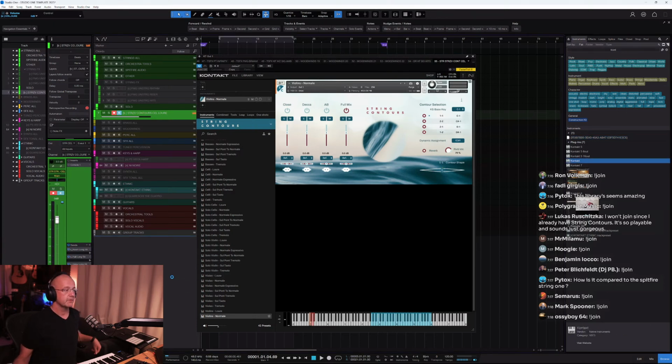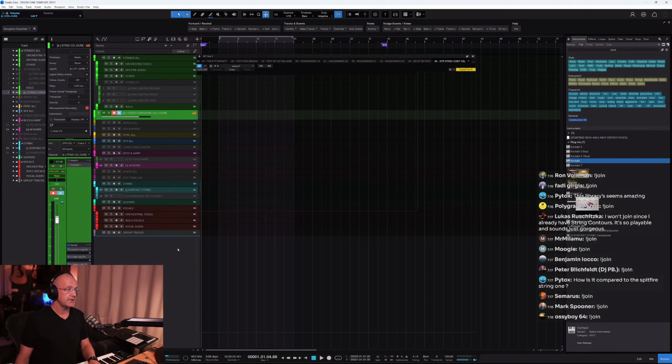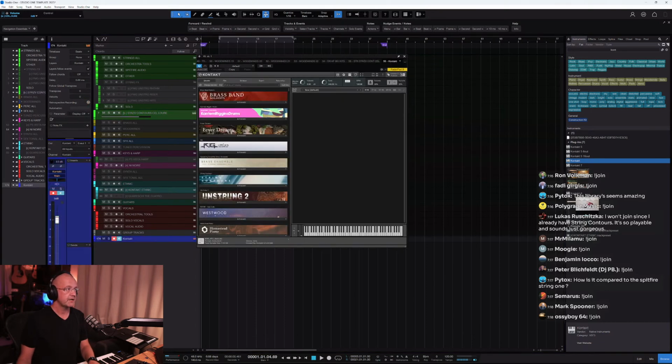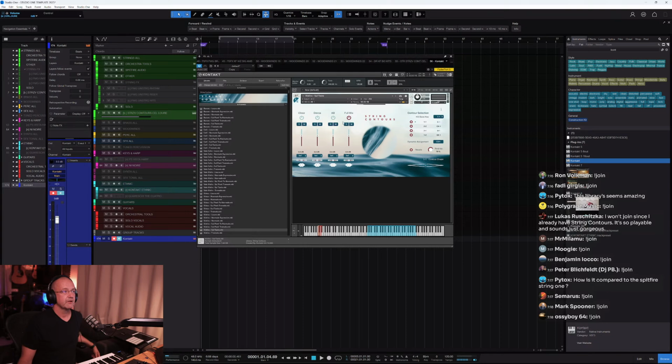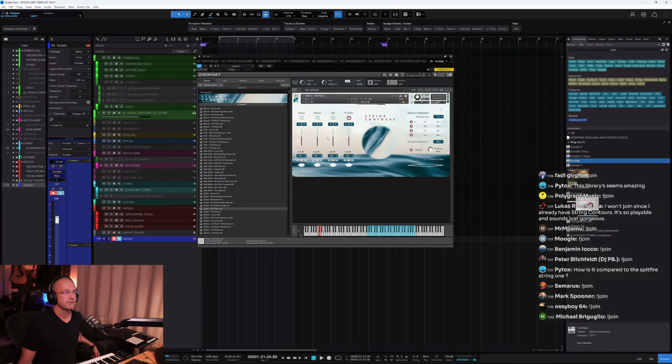So let me quickly open up one instance of Contact 6 and give you an A/B comparison. If I load string contours in Contact 6, the same patch would be bad because it's already loaded. So look at that. It loads, but I still have to wait for the patch to load. Okay, my bad. It's not as fast in Contact 6, so it's the same. That's one thing to keep in mind. There is a little bit of wait time involved when you want to switch the patches.